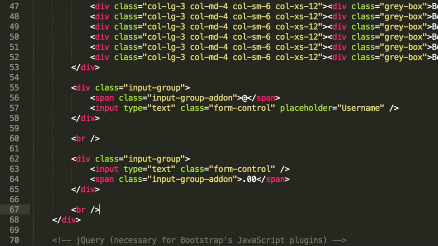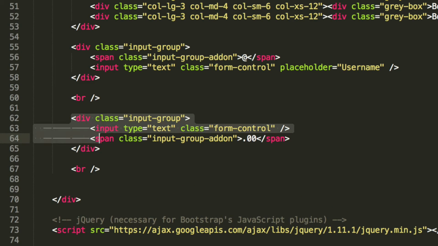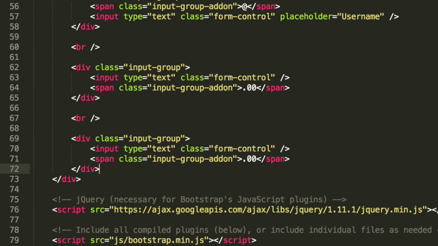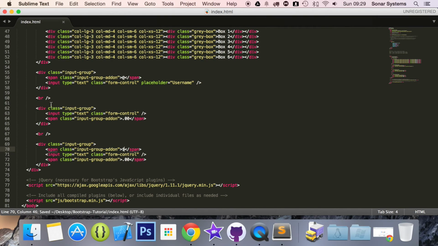Now it's going to do a break line, and do one more input group to demonstrate the add-ons. Let's copy this. And in here, what we're going to be doing is putting a span, class equals input group add-on. And now in here I'm going to put a dollar sign. We're going to keep the .00 at the end. So we are ready to run this bad boy now.